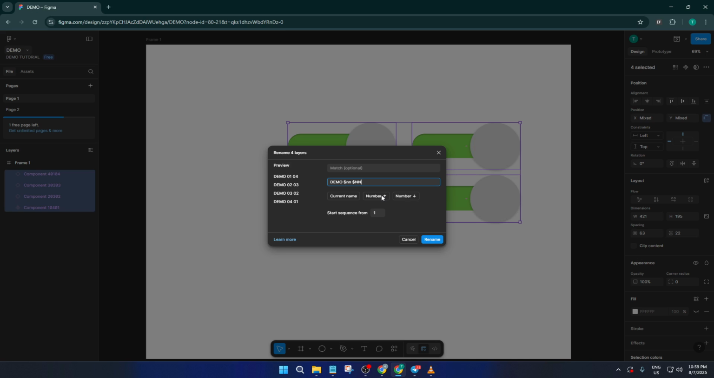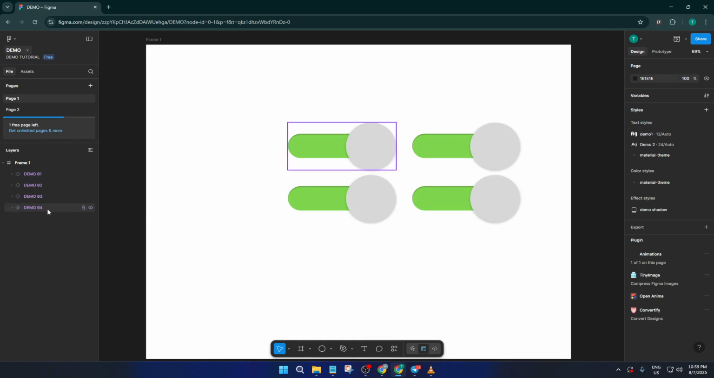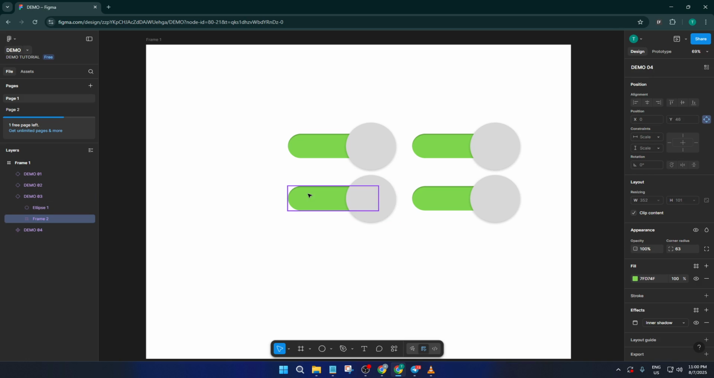Once you're happy with your settings, go ahead and click Rename. Don't worry if it takes a second, Figma will process all the changes in one go, and you'll see your layers update instantly in the panel. And just like that, you've got neatly renamed components, all in a matter of seconds. If you ever make a mistake or want to try a different naming scheme, you can always undo by pressing Command+Z or Control+Z, no harm done.